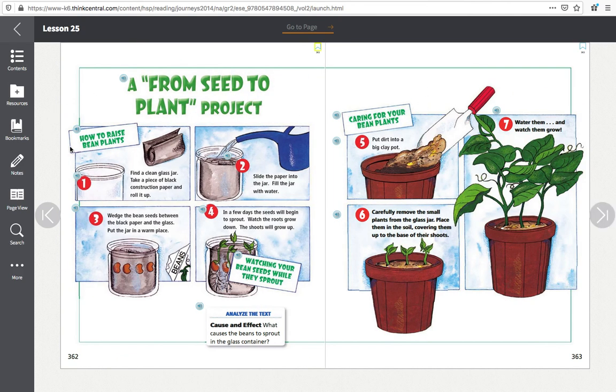So this is the last part of our text. This is a project that you guys can actually do at home if you want to keep you busy through this quarantine. So this is a From Seed to Plant project. How to raise bean plants. This is our title of the pictures.